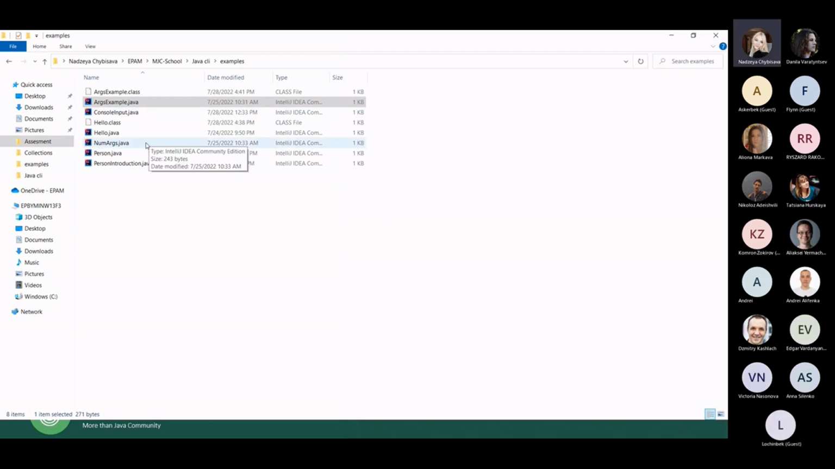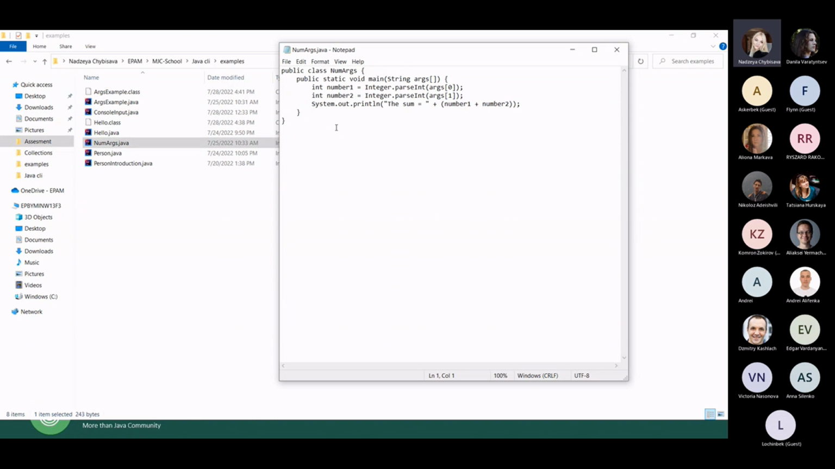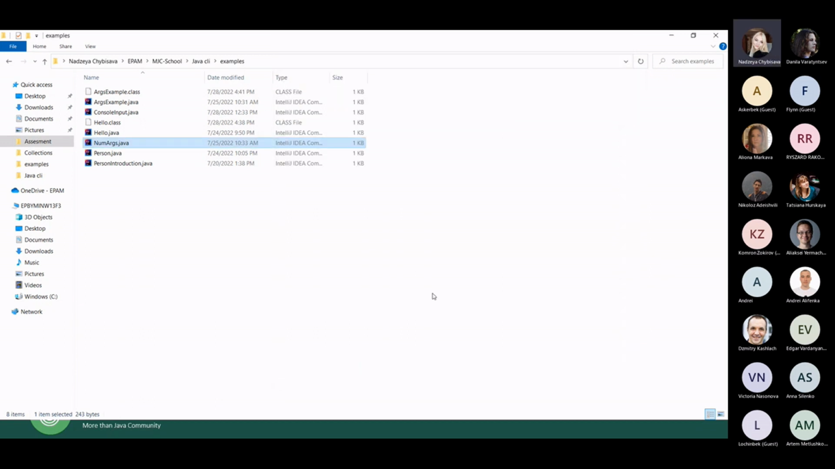Now let's see the example with numeric arguments. In this method, we will convert string arguments to int numbers, and then we will write the sum of these arguments. Let's also compile this program.